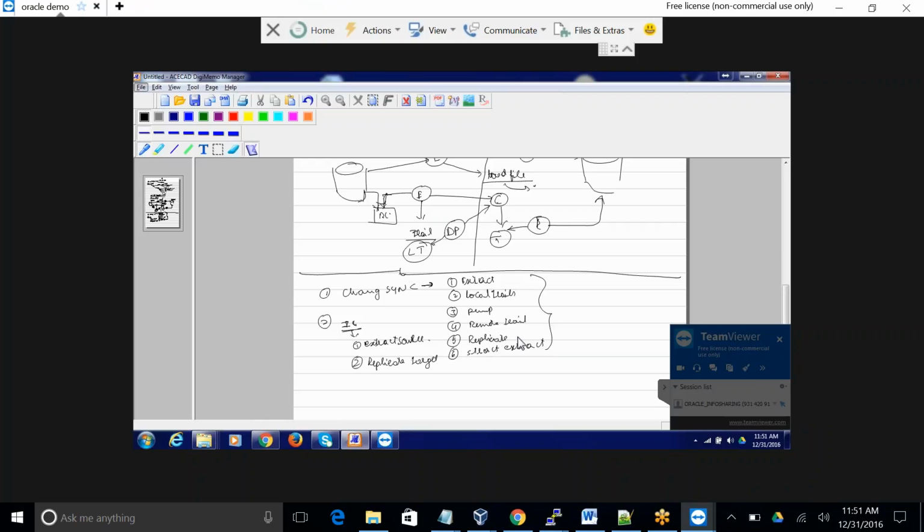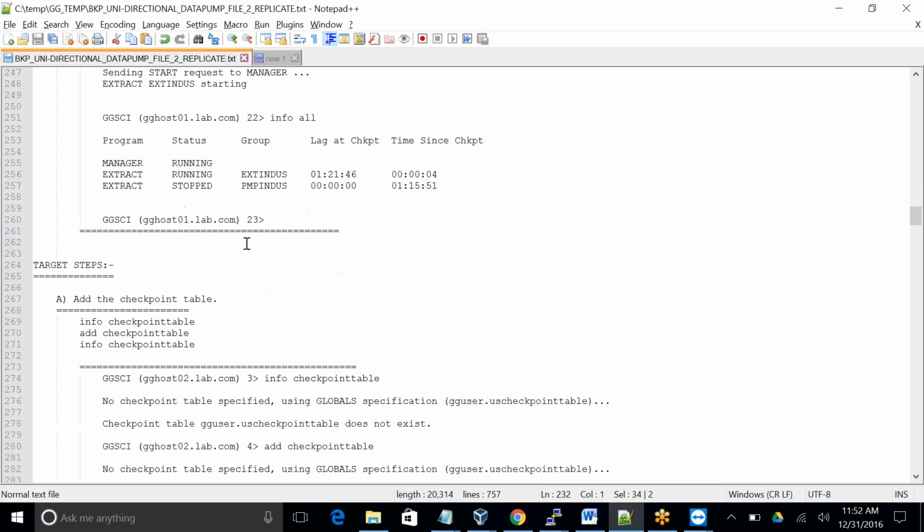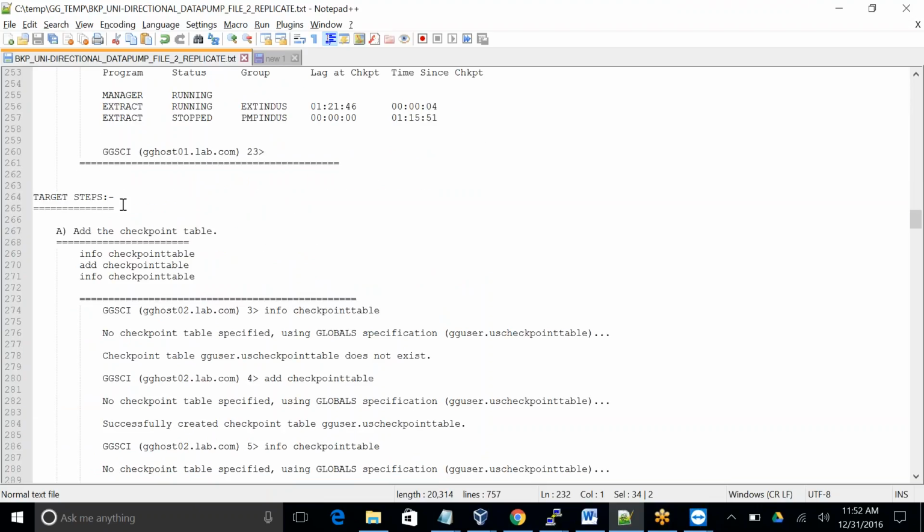So what exactly is the replicate doing? The replicate is going to take the files from the remote trail file that was configured earlier for the pump, and we are going to start the replicate process. So automatically it will apply to the target machine. Let me take a one minute pause. Now I have to configure the replicate process in the target machine.